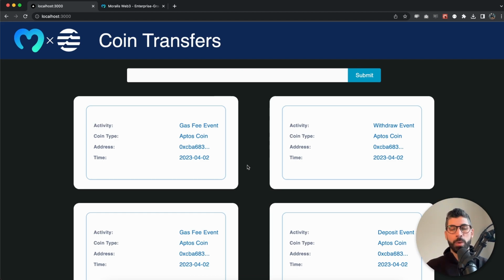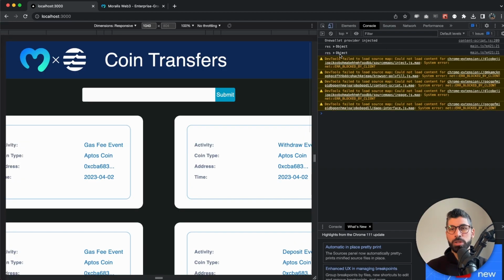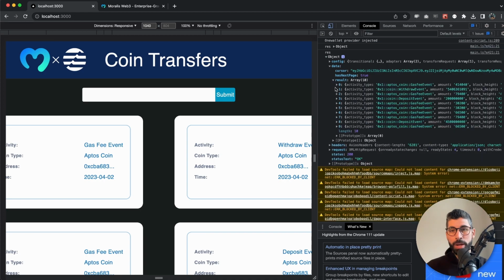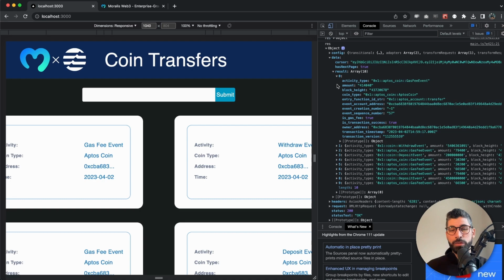Now that's pretty cool. I also want to show you the inspector console because I'm console logging the response I'm getting back before I display it right here. And you can see how clean this is. I'm using Moralis to get all the data, and you can see within the data and result array, we get all the transfers right here. So you can see how easy it is for me to extract the data and display it right here as I do. I will show you how to build this in just a few minutes, so stay tuned and let's get started.